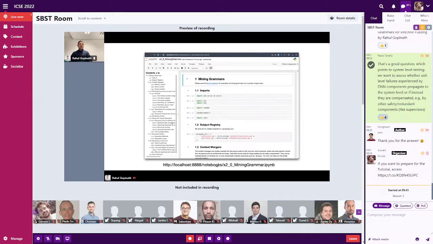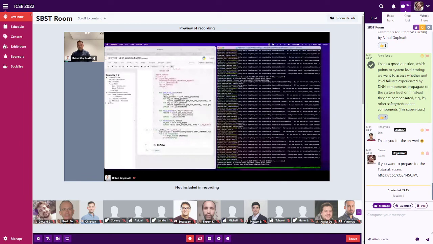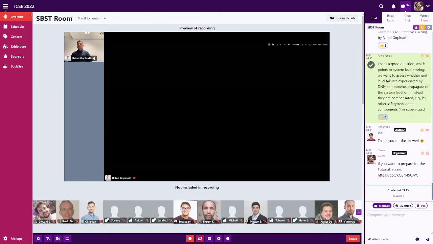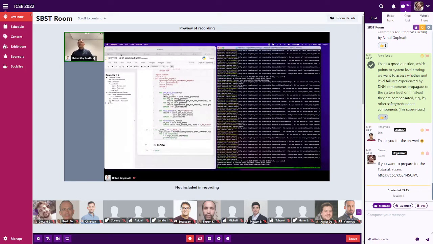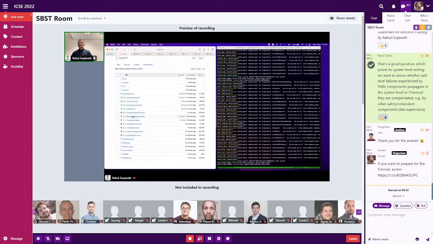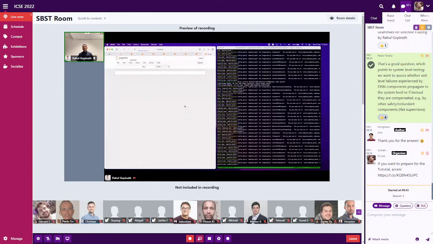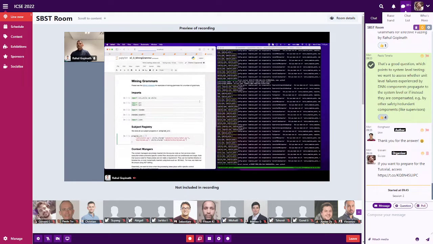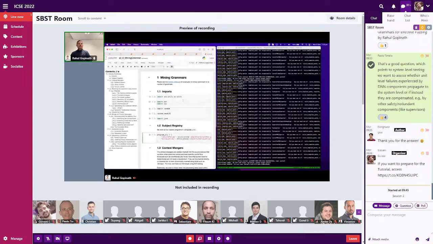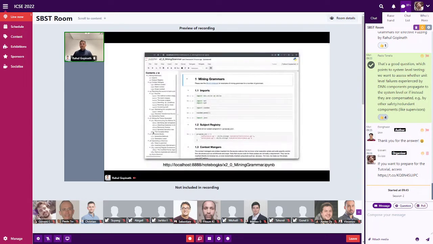So going back, this is actually implemented in mining grammar. So that is 2.0 mining grammar. It will take a little bit of time to show up. Okay. So before I start, let us go back to the keynote.